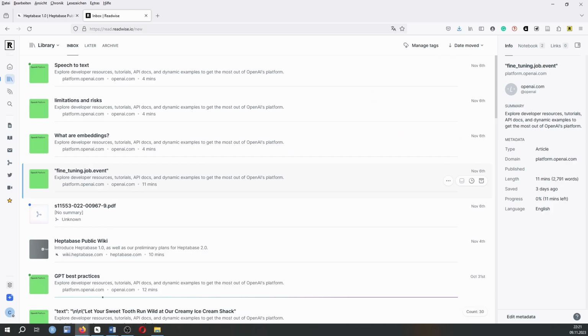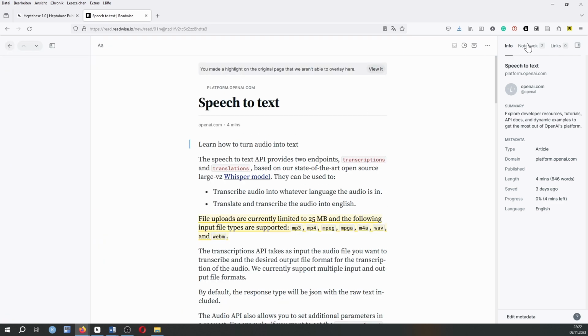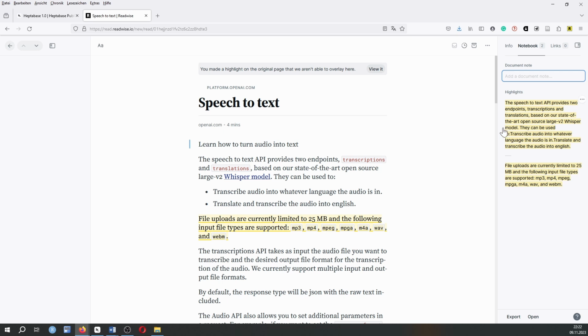Another feature of Heptabase is that it can easily integrate your highlights from Readwise, which is a service to bring together all your highlights from different sources, such as ebooks, online articles, YouTube transcripts, and so on. So here I'm in my Readwise account, and for example, I took some notes on an OpenAI site, so I can just click into it and see all my highlights that I did on the site here.